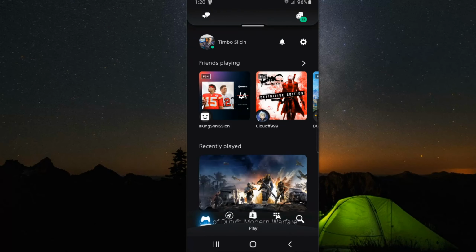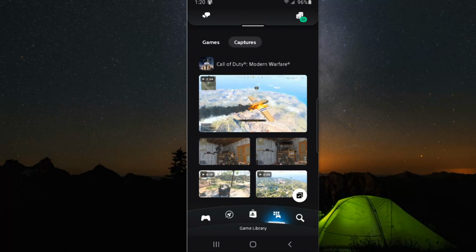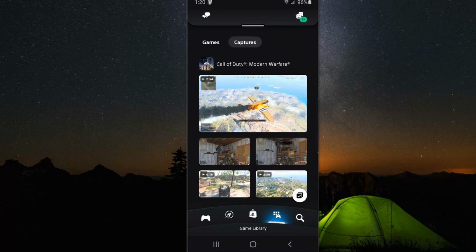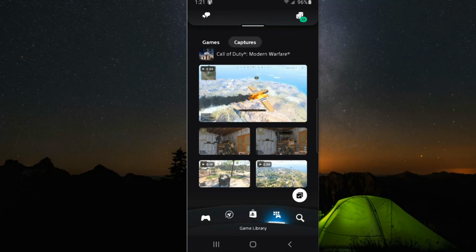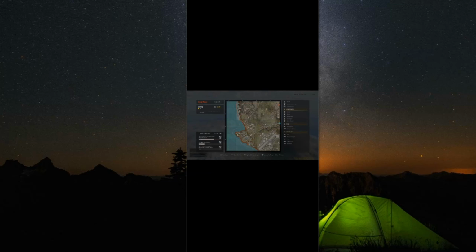So now that I have that on, if I go to the controller with the six squares by it, here is captures right on top. You have games and then captures. Then all you have to do is select the screenshot or the video clip on your phone. So let's select this one I just uploaded. This is me playing Call of Duty Warzone.